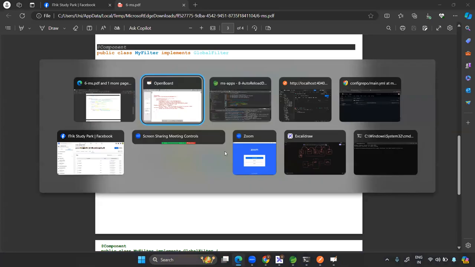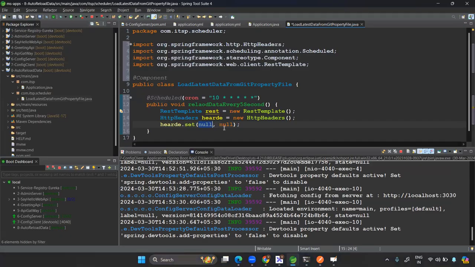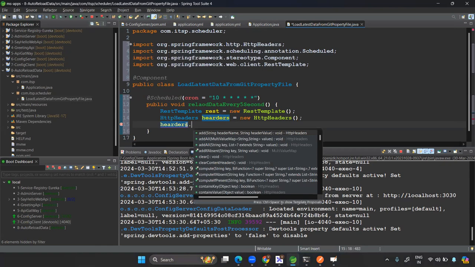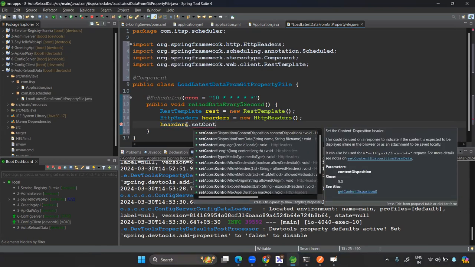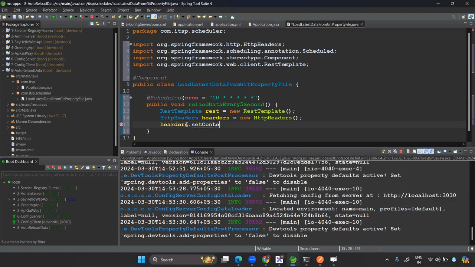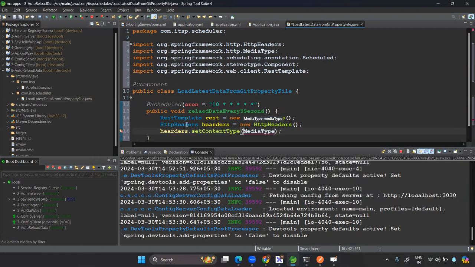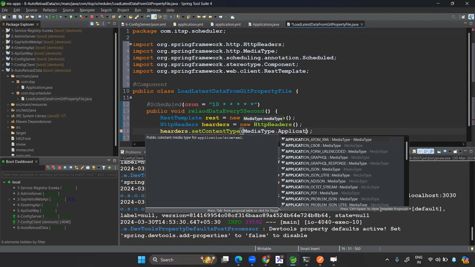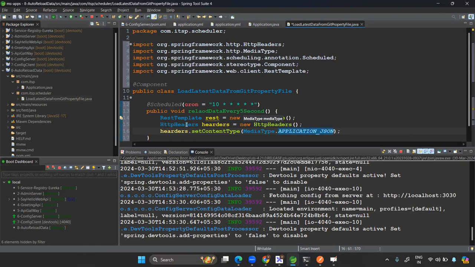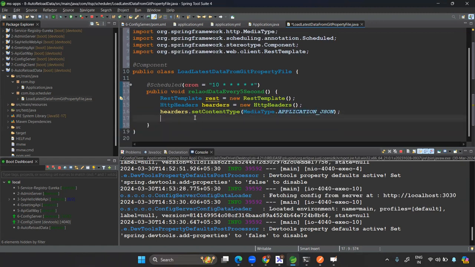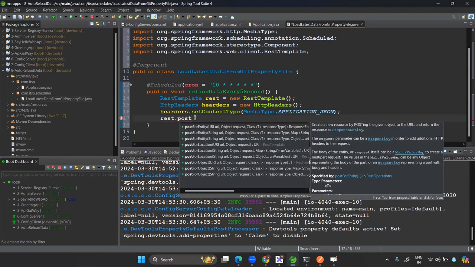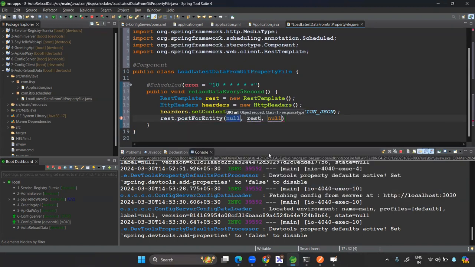Headers dot set content type, MediaType dot APPLICATION_JSON. Okay. Next is rest dot postForEntity. I think this method.